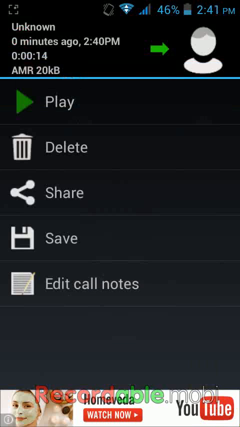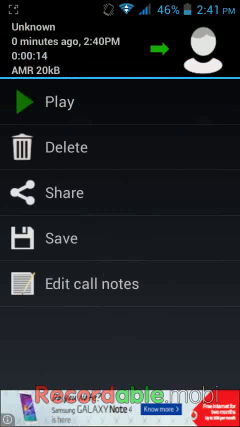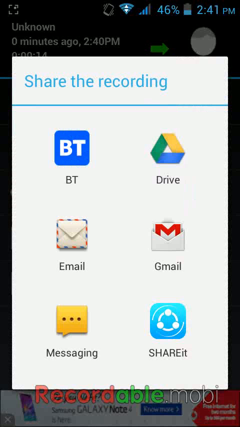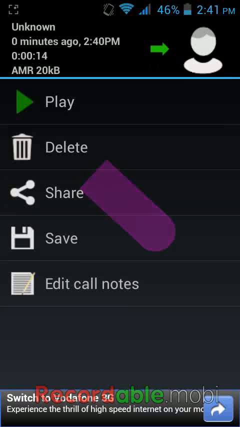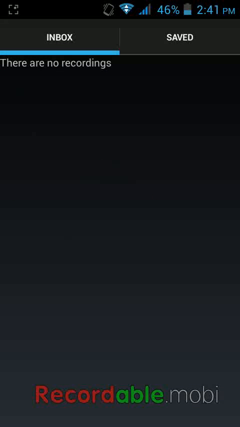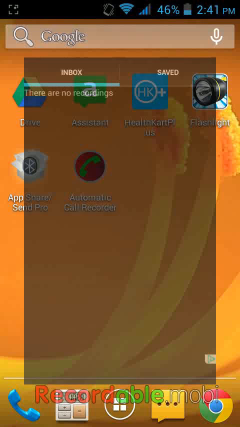So this call recorder will automatically record your incoming and outgoing calls and save them in the inbox, and you can play and delete them. You can even share your audio through your sharing apps. And here is the save option in the inbox.